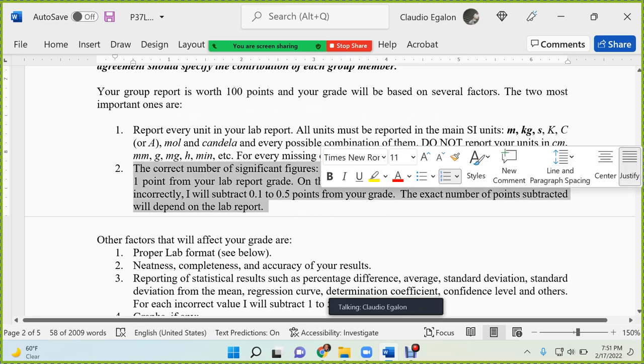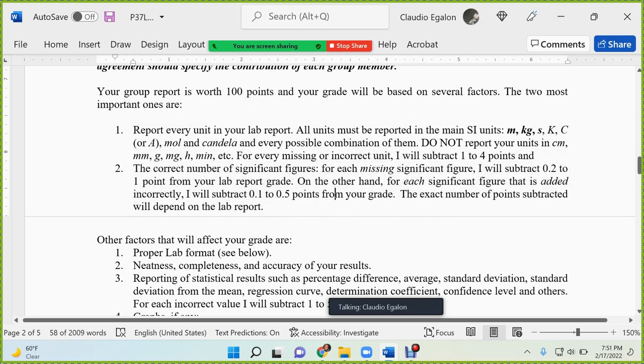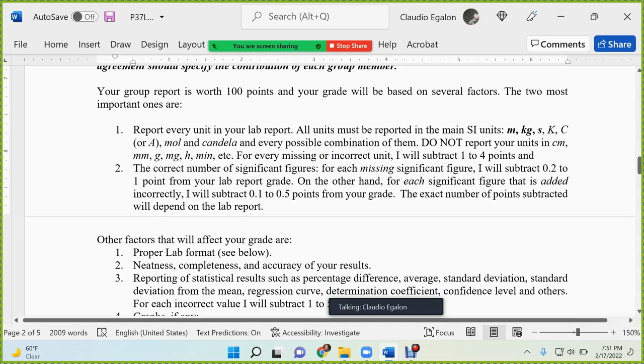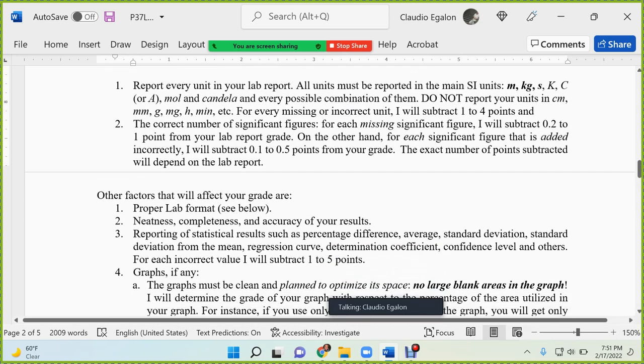I've been doing that for several years. It works pretty well, okay? The exact number of points subtracted will depend on the lab report. Other factors that will affect your grade.